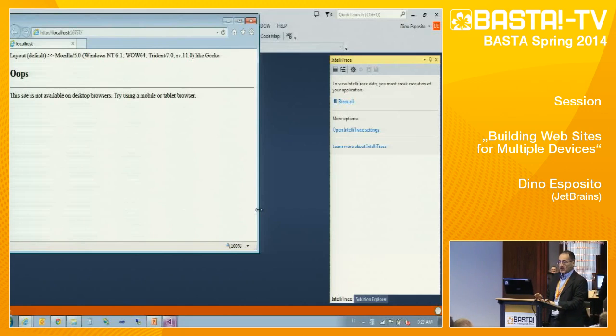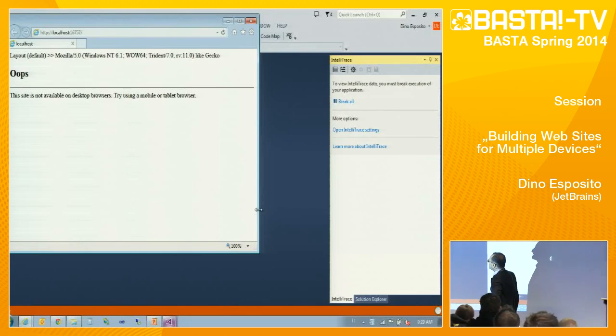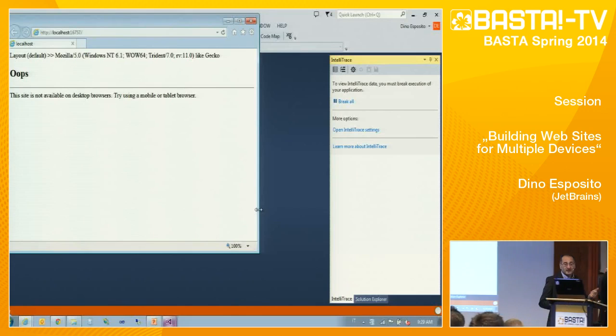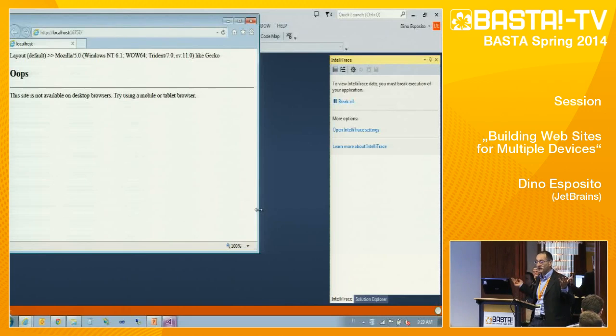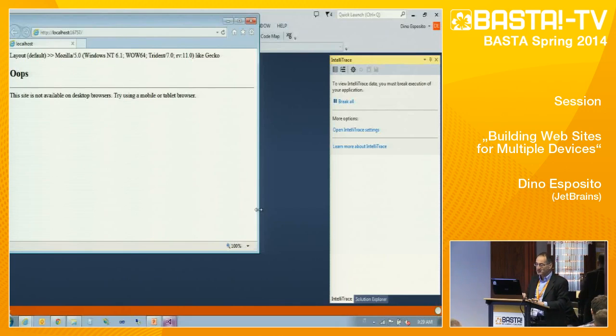Here's how it works. It detected that the site is being visited using a desktop browser, and it says, look, I'm sorry, this website is not available on desktop browsers. Try using a mobile or tablet. So this is not an error page. This is exactly, in the context of the demo, the expected result.